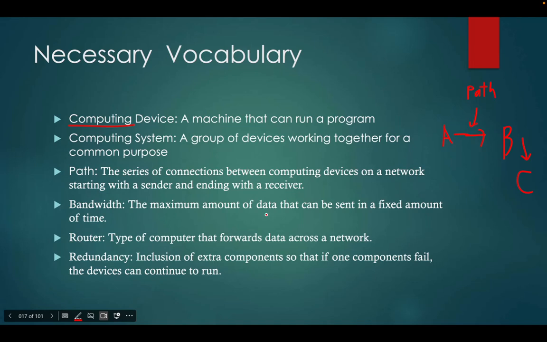Usually this is measured in bits per second. And a router is a type of computer that forwards data across a network. So for example, if I want to send data to a different computer, for example, a text, a router is going to help with that.